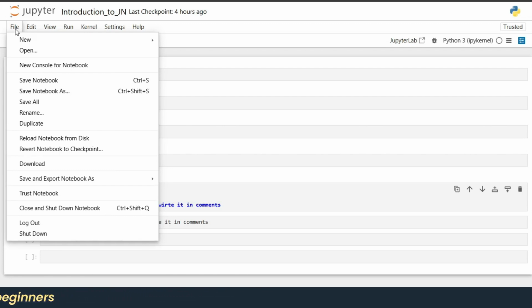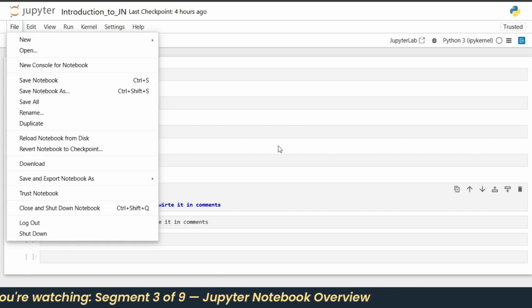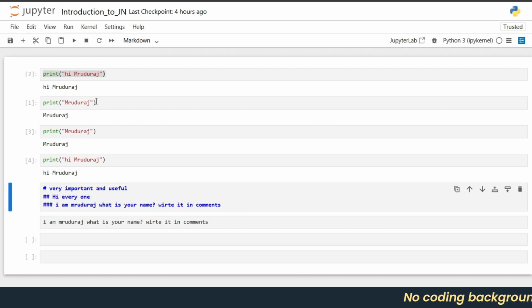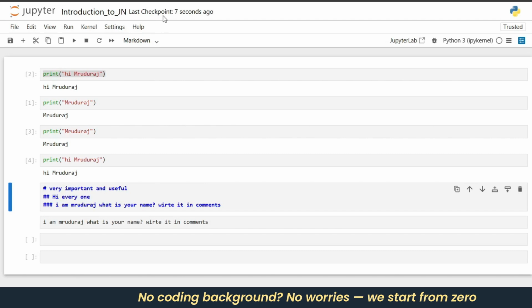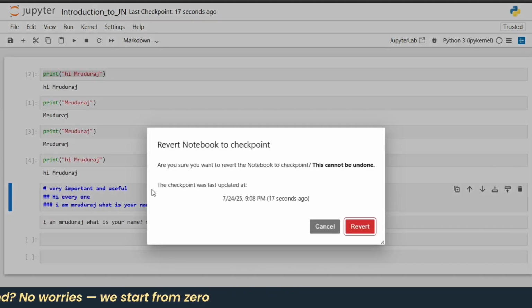Then after, there is one important point. In case you have made any mistake and you want to go back, use revert to checkpoint. It takes you back to an earlier version. It's simply like a time machine for your notebook. Last time when I was explaining all these things, we saved this file and that shows last checkpoint was 4 hours ago. That part of the video I recorded 4 hours ago because of some medical issues. Now I'm going to save it again. Now it shows last checkpoint 7 seconds ago. So by reverting the notebook to checkpoint, we can revert it back to that checkpoint from a few seconds ago.